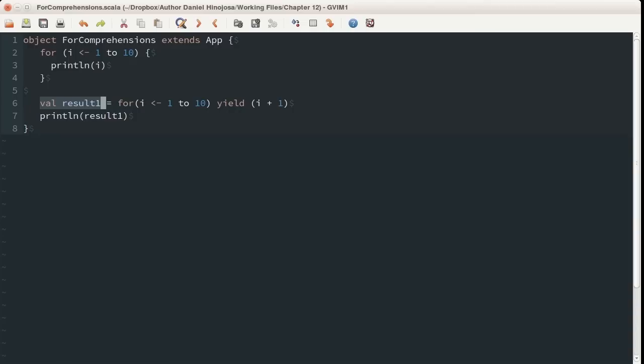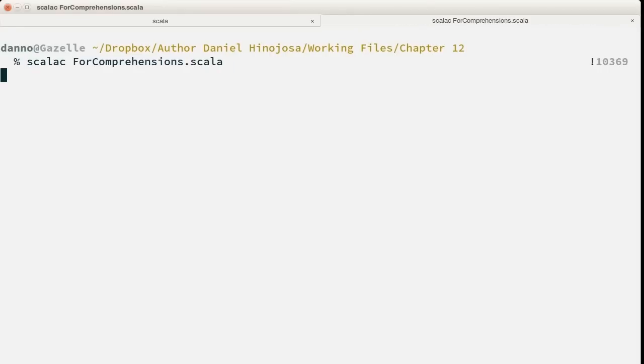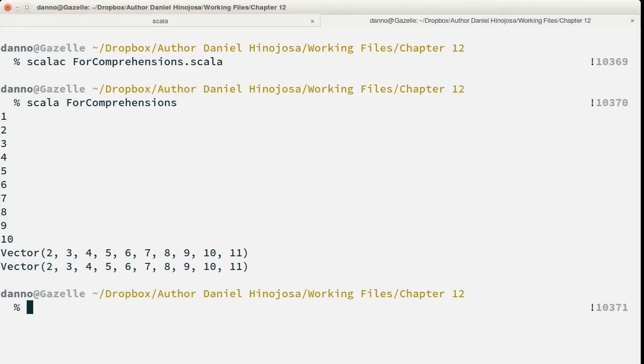Now, let's compare this for comprehension to how we would call it with a map. Do a result2, 1 to 10, and call map. This would be the equivalent. In fact, just to be a little bit verbose, why don't I just do this? So 1 to 10, map, for every item, we'd like to add 1. Let's compare both of these. They look the same. Now this is what a for comprehension is for.